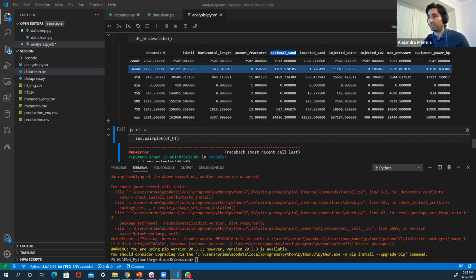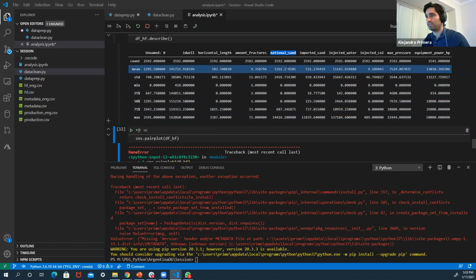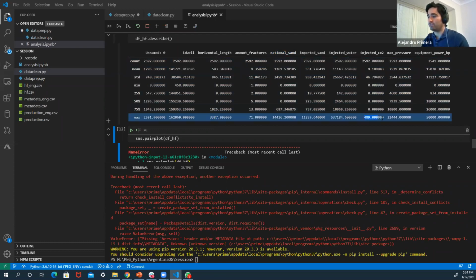That's interesting. This is the amount of sand. To be honest, I don't know what the unit for the amount of sand is. Needs to be inspected as well. But once we figure it out, it's interesting to see the amount of sand and the amount of injected water. There are some wells, and this is quite interesting, where they are already injecting CO2. So this is more like an unconventional EOR, and it will be interesting to see that. And there is some information about the maximum pressure and also the equipment power that they are using.